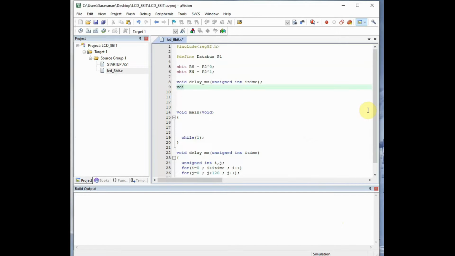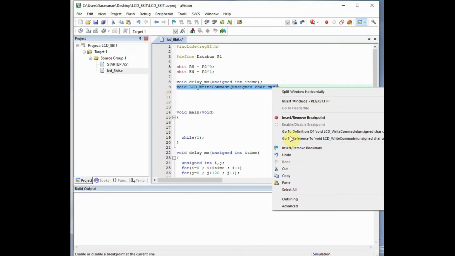And the next function declaration is lcd underscore write command. This takes a parameter unsigned char and we'll name it cmd, that is for command. You can give any name, we are giving the name cmd. Now let us write the code for this function.